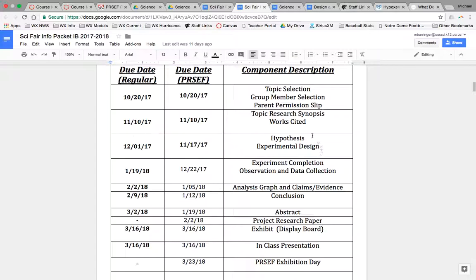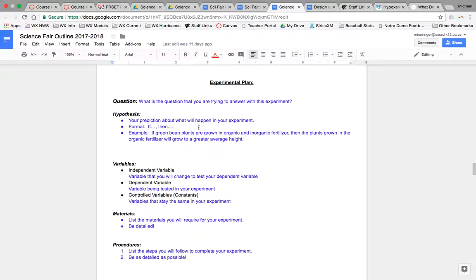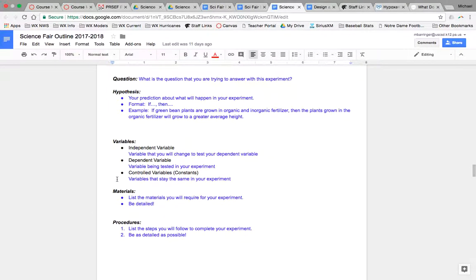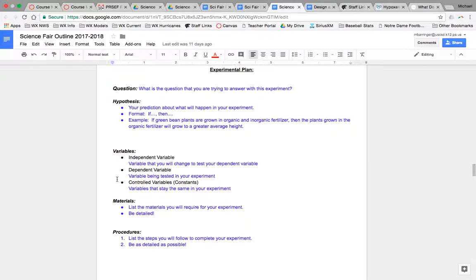This is where we are. We're on the hypothesis and experimental design, and on the other video for everybody else, I showed them what this looks like on your outline, what you need to do for it. You need to do that as well. PRSEF people need to do this section: the question, the hypothesis, the variables, the materials, and the procedures. It needs done. That is also due this Friday.